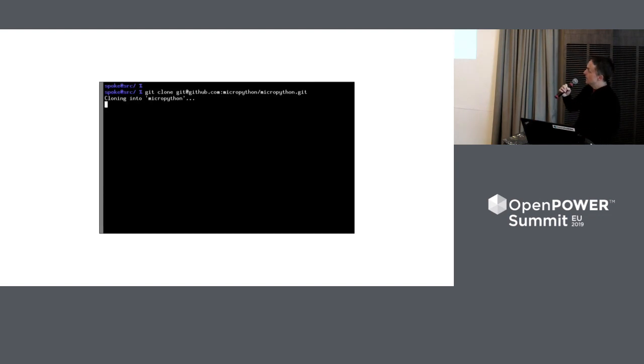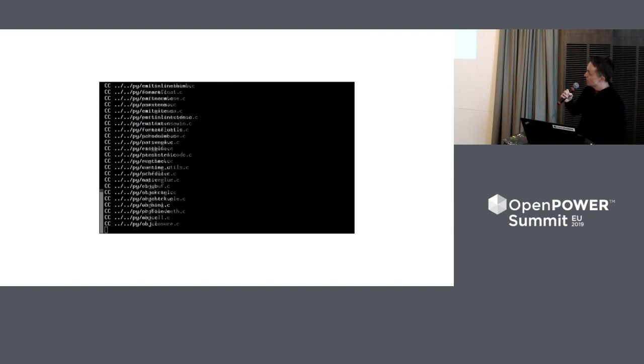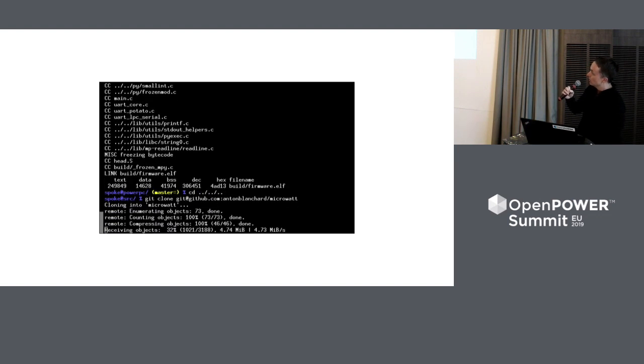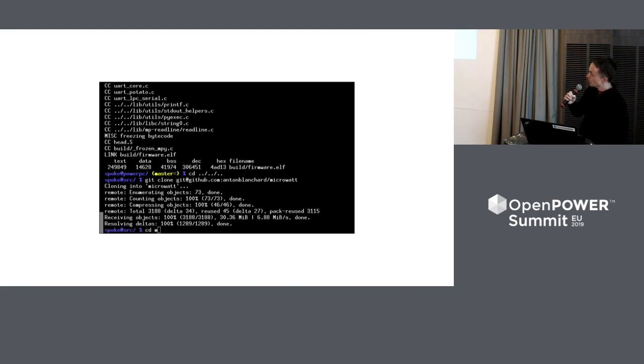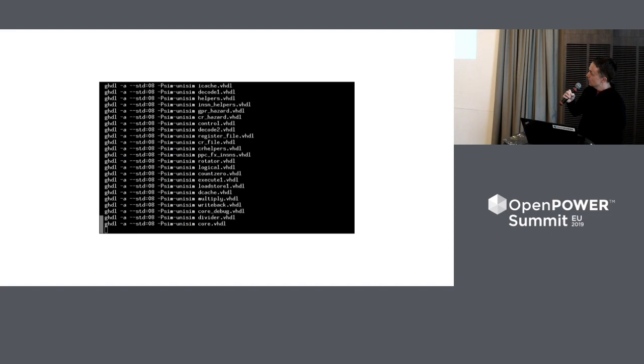We just wanted to run through a quick demo, and this is a demo of us running MicroPython on Microwatt, and this shows how easy it is to get going. You can see here we clone MicroPython from upstream. We go into the ports directory, we just type make, a couple of seconds, and it's built. Get yourself a nice image. Then we go and clone Microwatt from Anton's tree. Go in there, type make. You can see VHDL compiling it. Simple as that.